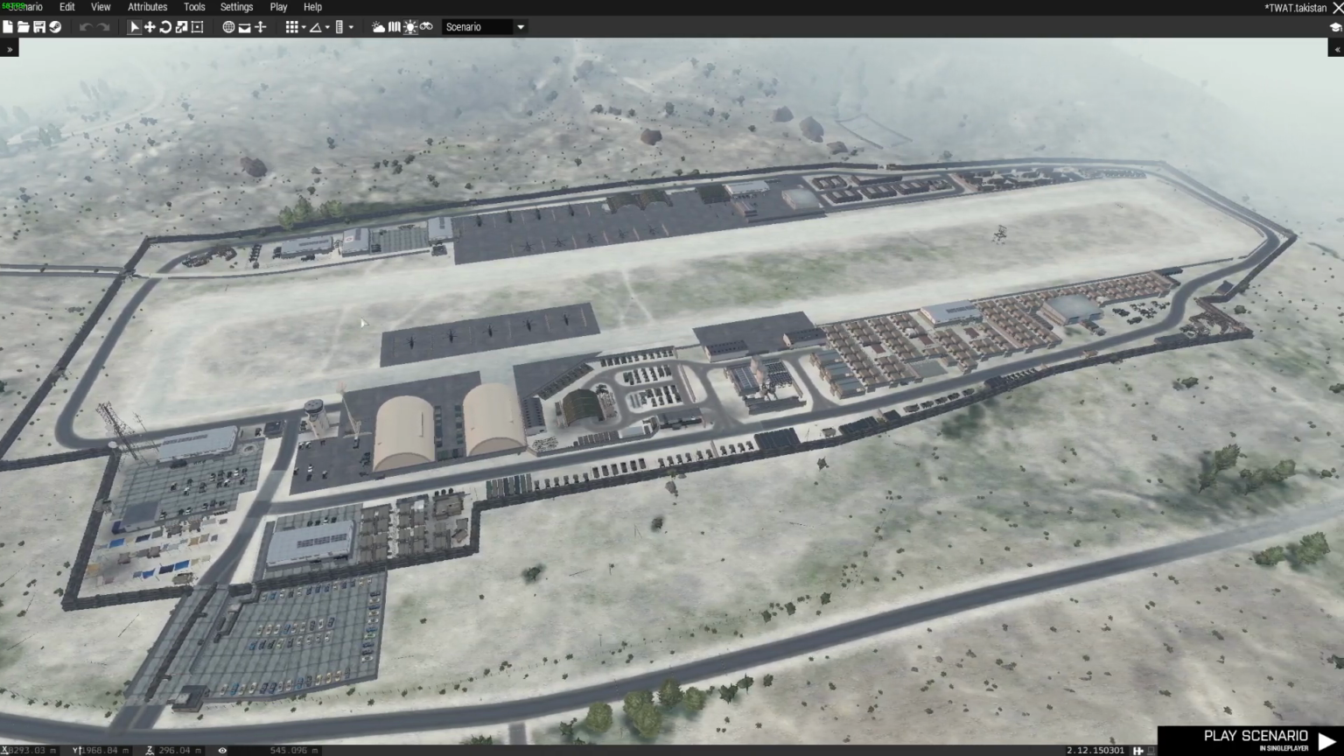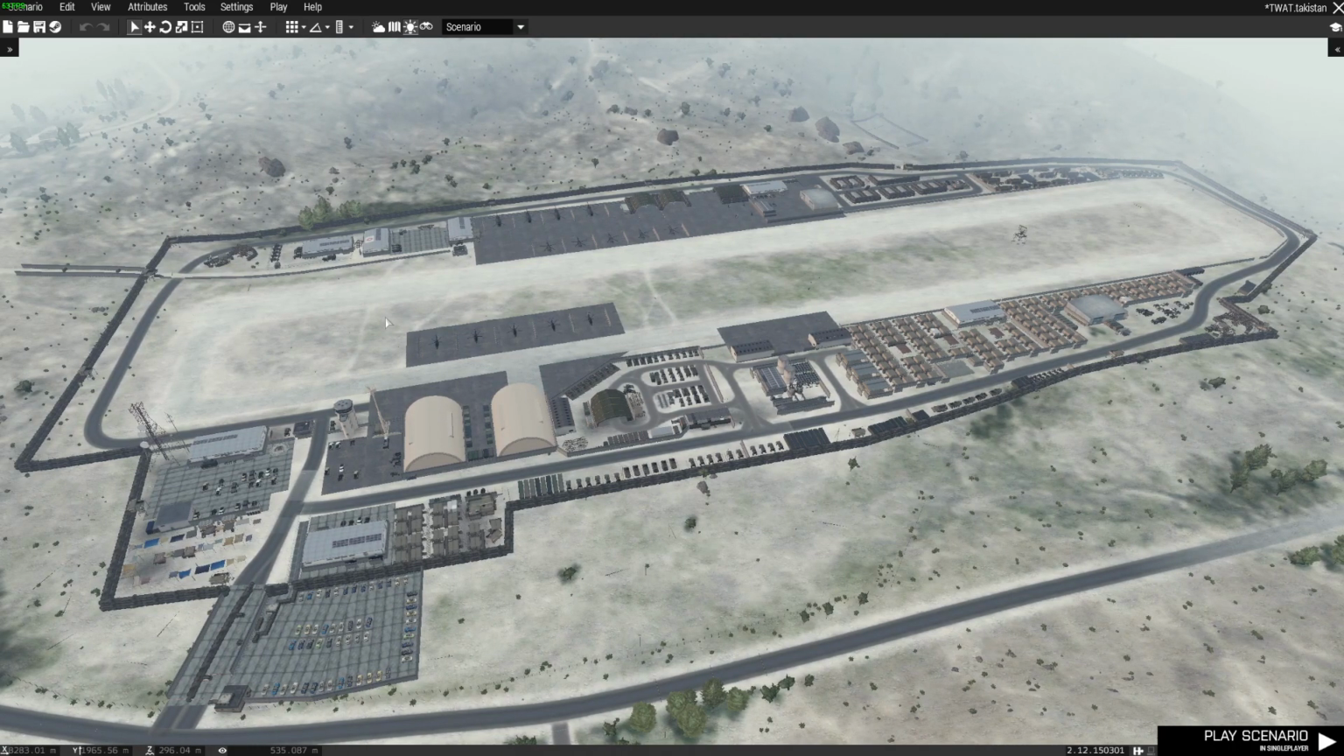There is a bit of a stutter that was introduced by a few patches ago. It has nothing to do with my mission. And that's it. Let's get into the script here.